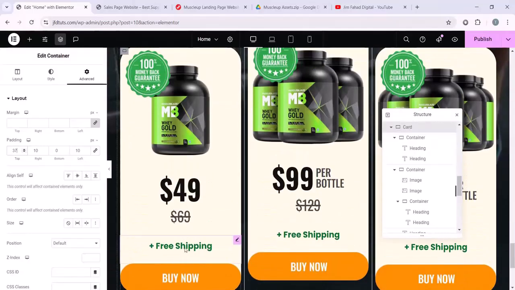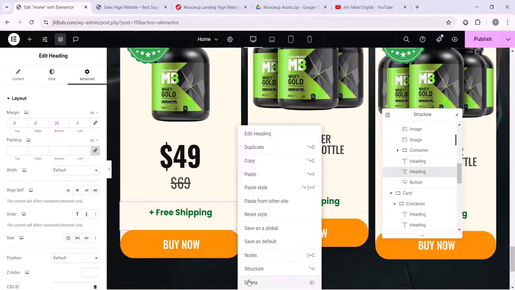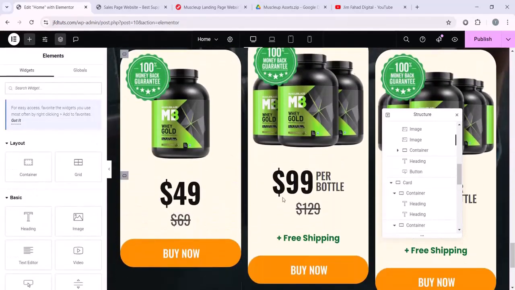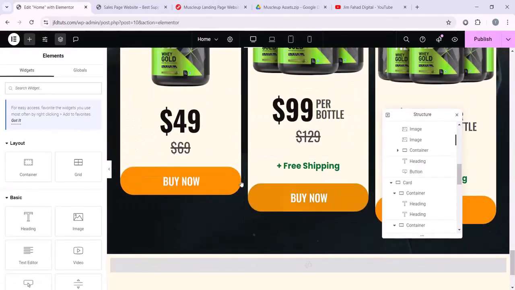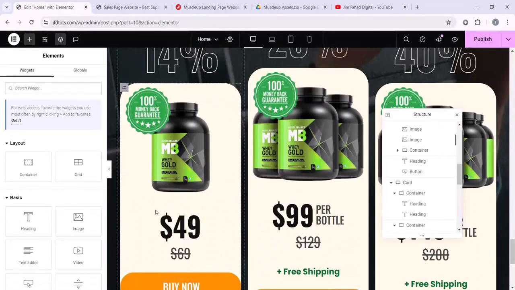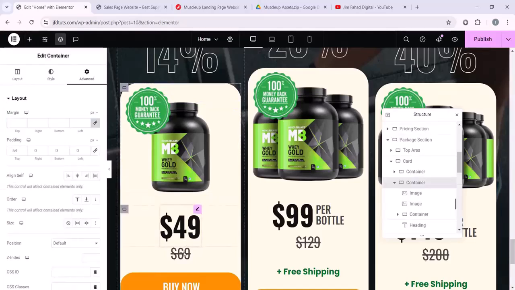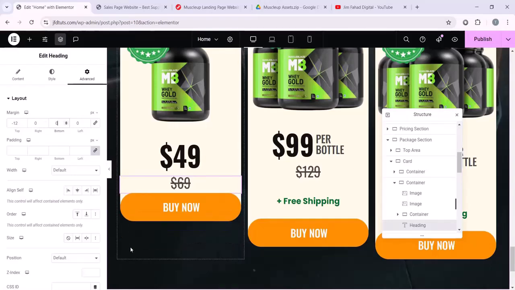After that, select this first card's green text, and just delete this because we don't want to give free shipping on this one. But as you can see, these cards are not being properly aligned on the bottom, right? Because we just deleted this green text from here, what we can do is select this text, and from the advanced, increase the margin like 65.